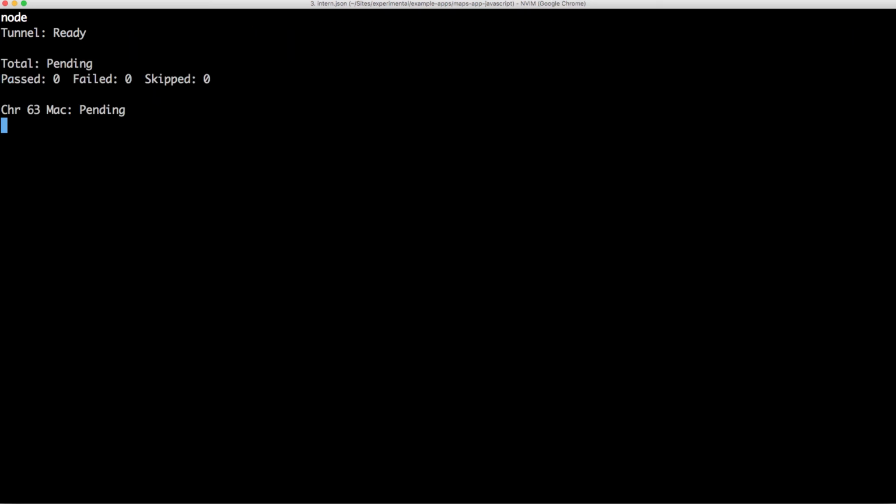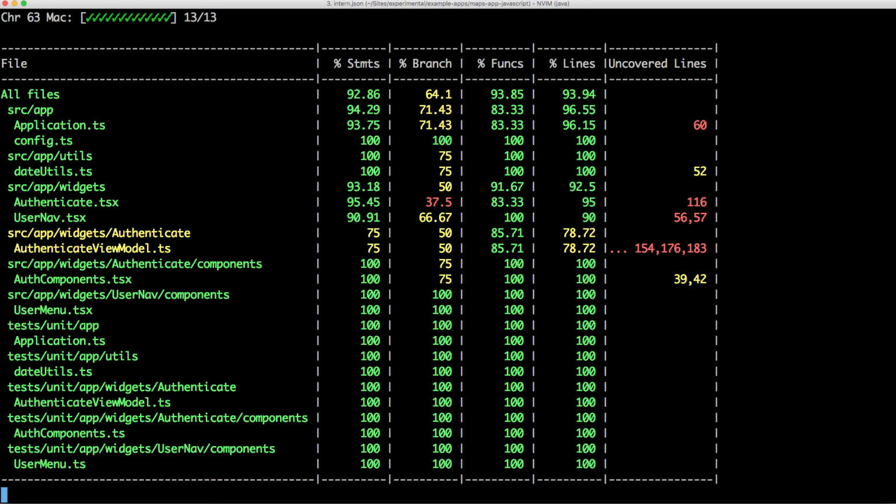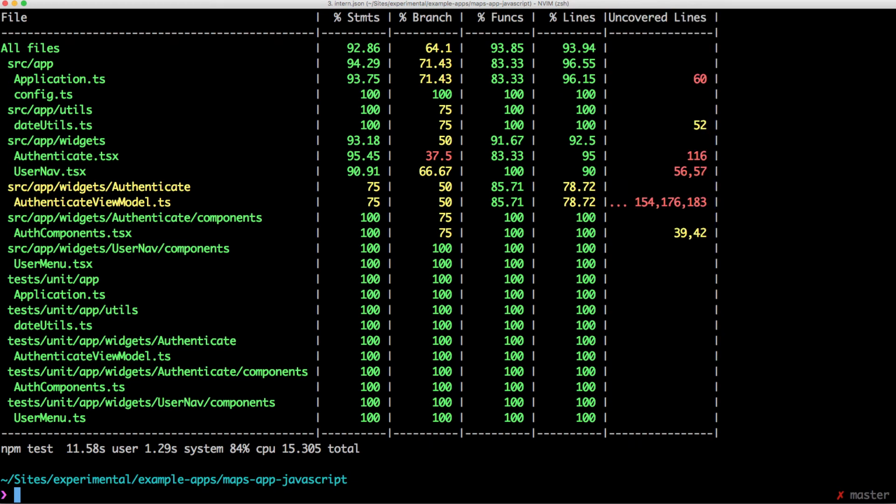So now I'm running the pretty reporter to run all of my tests. Cross my fingers, everything passes. Oh yeah, everything passed. And now I get a terminal output of my code coverage, which is really useful. For a quick glance, I can look and I can see that everything looks pretty good. I got all this green up here.